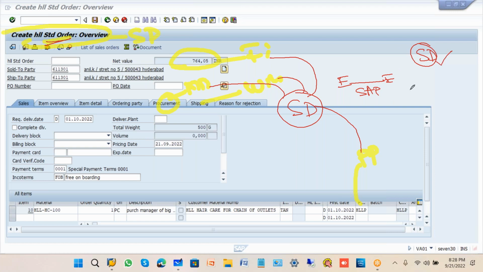Sales module, when a sales transaction happens, it means warehouse is connected, inventory is connected, production is connected, finance is connected, because investment to production, production to stocking, stocking to warehousing, warehouse to outlets, outlets to customer. So you're seeing a transaction happening for a customer, Mr. Anil, of a material.